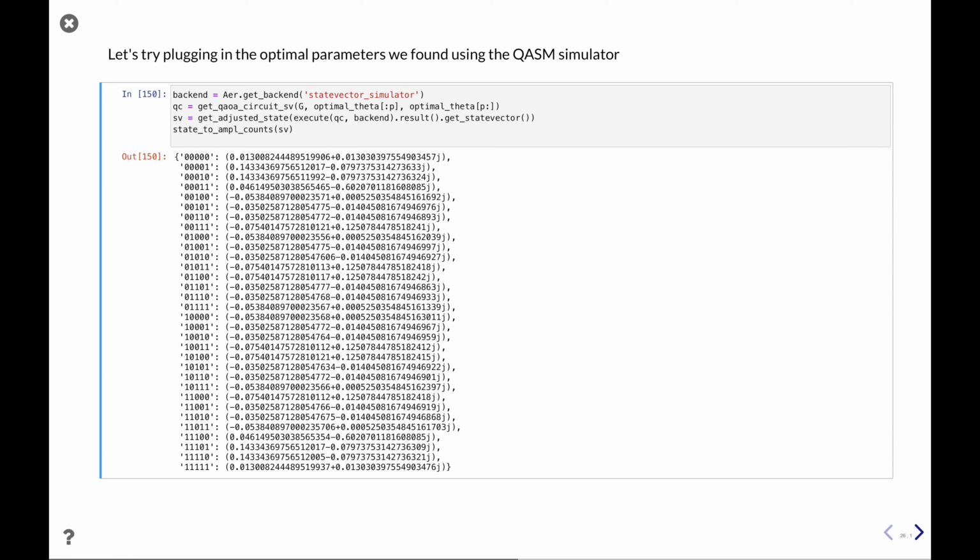So first thing, how can we check that this is correct? We can just take the optimal parameters that we found with a shot-based simulator and plug them into our state vector simulator. So this is where we do it. We get the circuit, we plug the optimal theta here, and then we execute it on the state vector backend. We get the state vector, and we get the adjusted state.